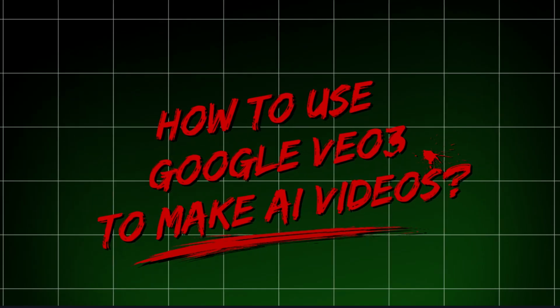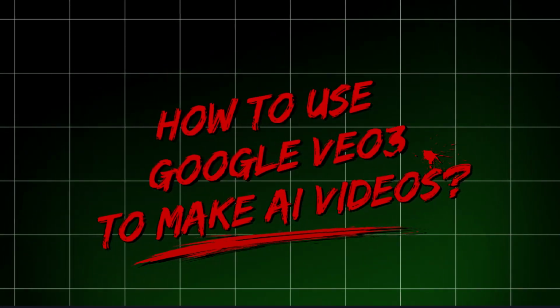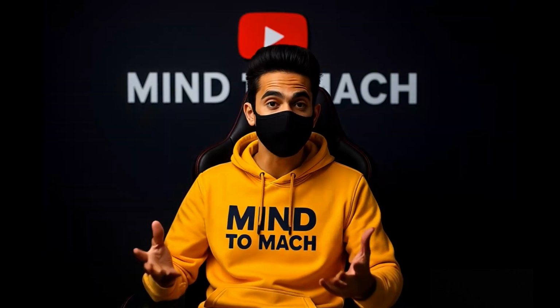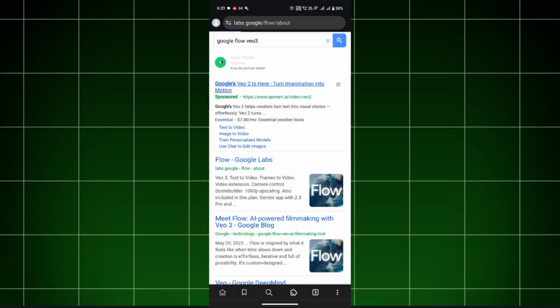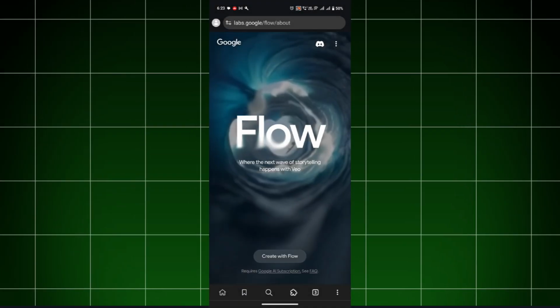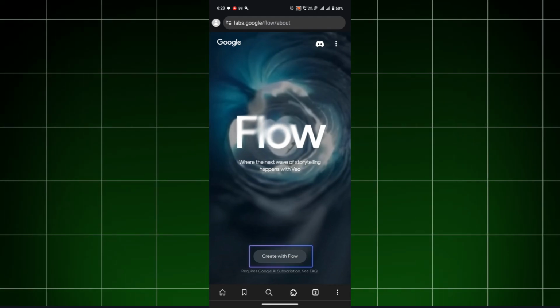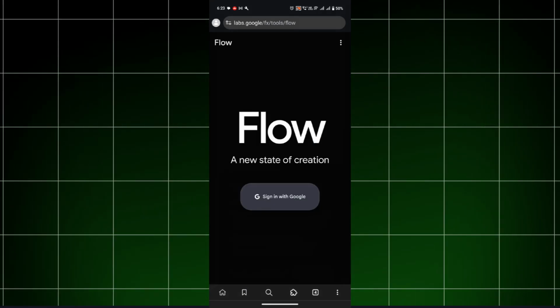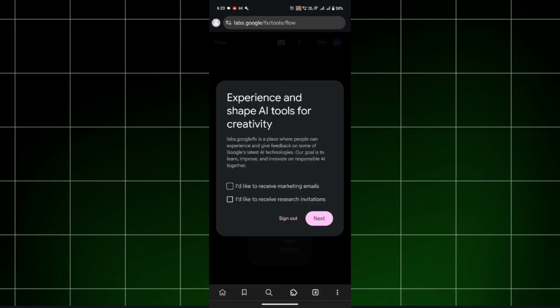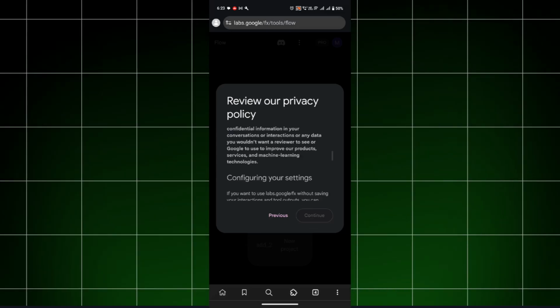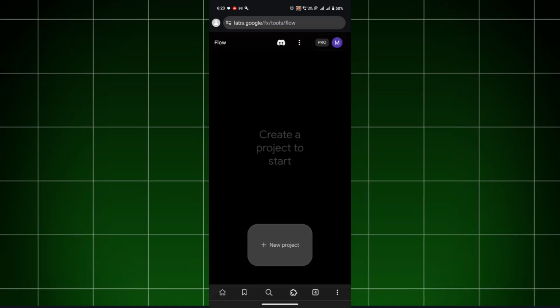How to use Google Veo 3 to make AI videos. Now comes the fun part. Generating videos. Search for Google Flow Veo 3. Open Flow Google Labs. Tap Create with Flow. Sign in with your activated Gmail. Choose Preferences. Tap Next. Scroll down. Tap Continue. Tap New Project.